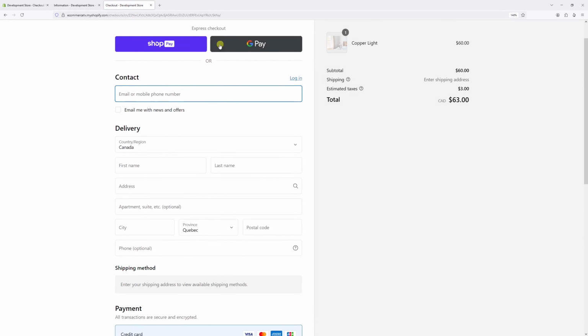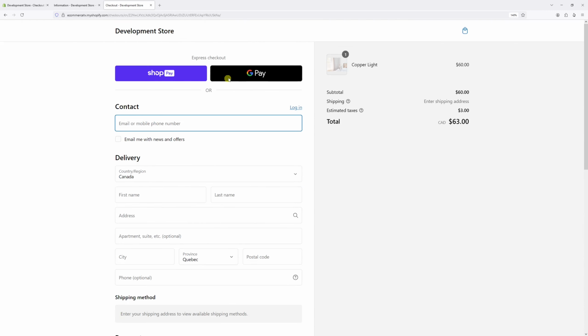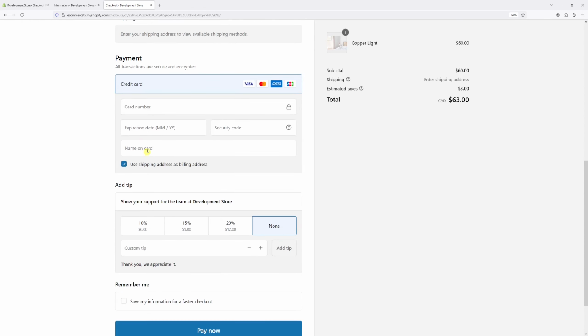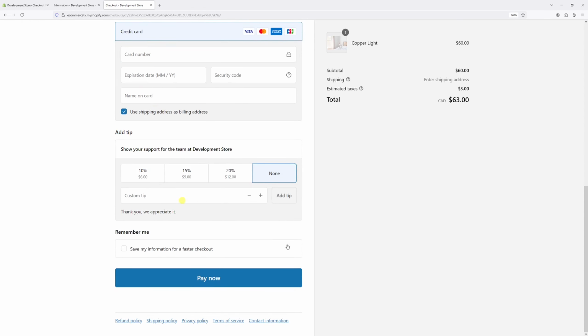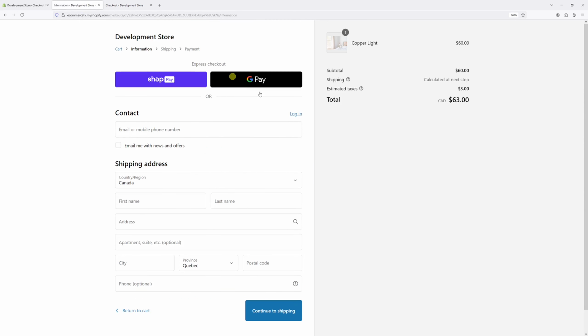And this is what the 1-page checkout looks like. It has the contact, shipping, payment, and all other information on one page, whereas the 3-page checkout is what it looks like right here. So that's all I want to show you in this video.